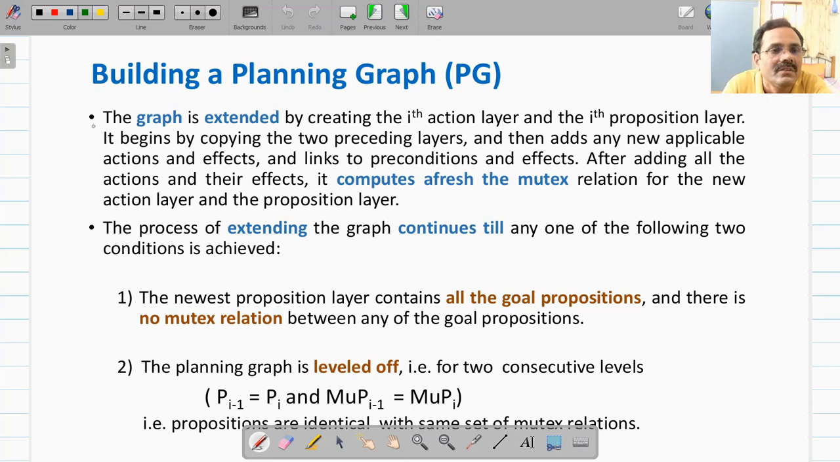So this is how we will assign mutex relations with propositions and actions. Now, building a complete planning graph.